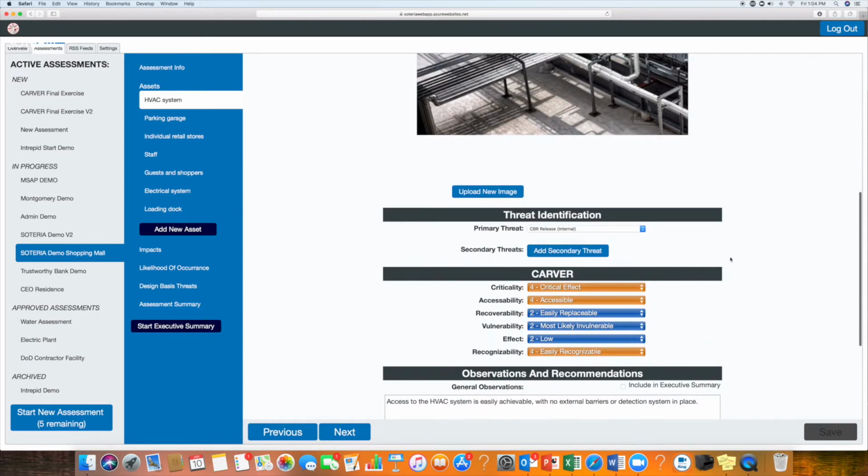Then we scroll down to threat identification. We say in this particular case, maybe the primary threat is a CBR, chemical, biological, radiological release internally into the system, which will lead into the mall. Again, this is all hypothetical.